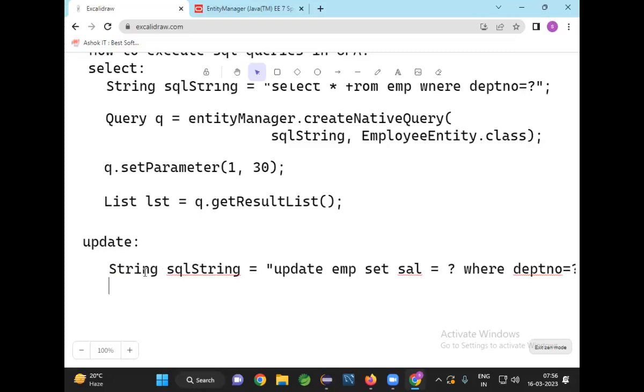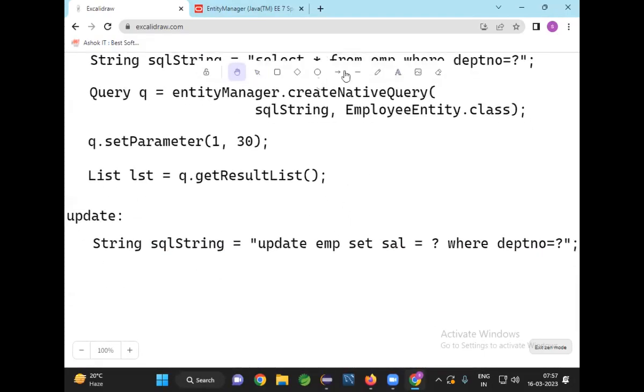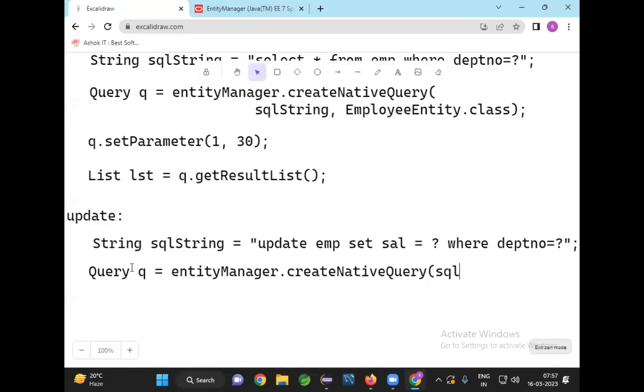Say you have one simple query like this: update emp set sal equal to question mark where deptno equal to question mark. You have a query now. What do I want to do now? I want to execute this query. How can I execute it? Query q equal to entityManager.createNativeQuery of SQL string.